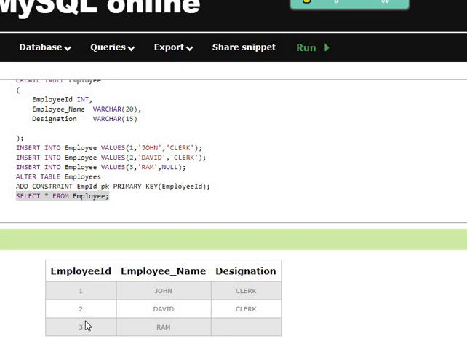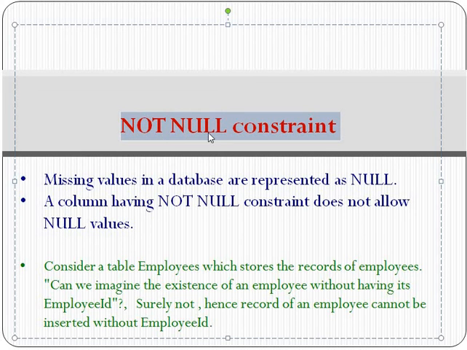But with 3 as the entry for the column employee ID, Ram as the entry for the column employee name, and the entry for the column named designation is blank, or missing. This is due to the fact that I have put the keyword null in this insert into statement for leaving the entry under the designation column as blank. But sometimes it is not desirable to leave these fields as empty. In that case, I can make use of this not null constraint.